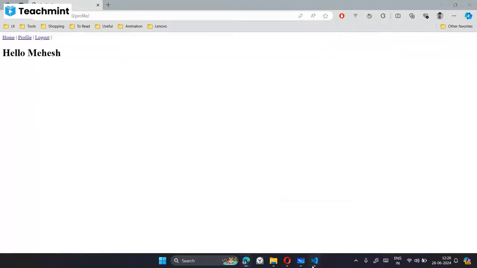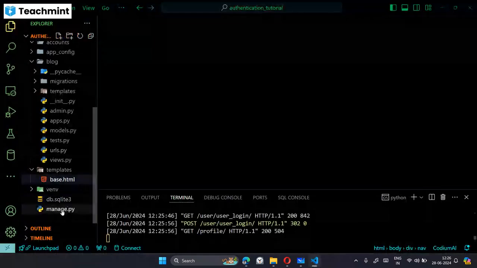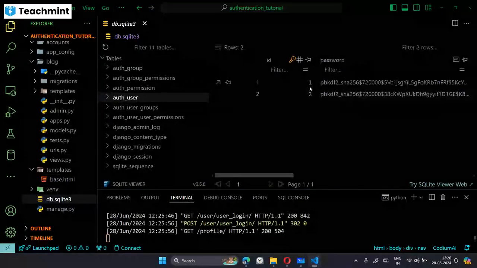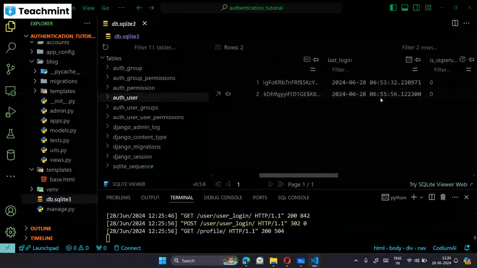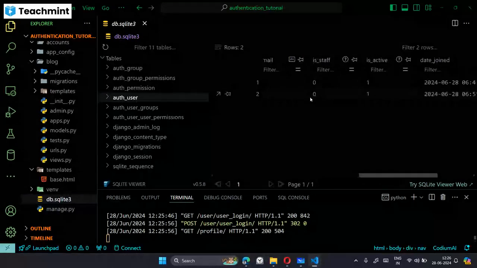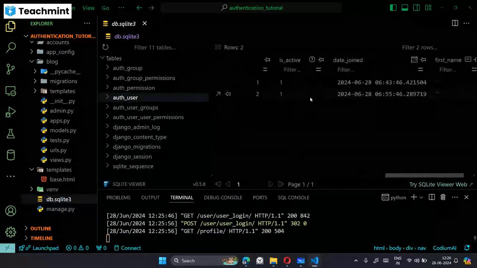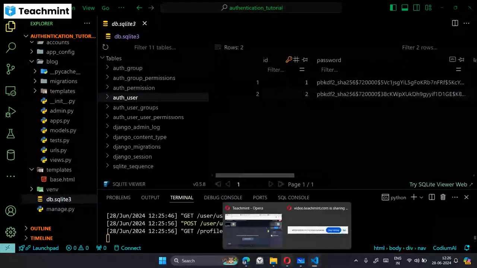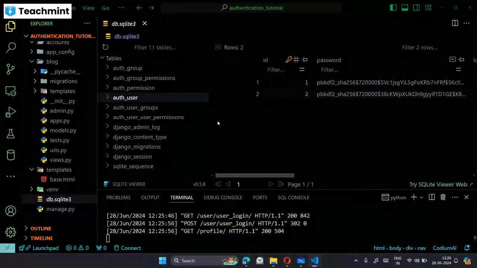If you check the database, two users have been created. Previously there was only one user, and now two users are created. You can see the password is encrypted. The usernames are Ramesh and Mahesh. So like this you can create users and restrict access using the login required decorator.